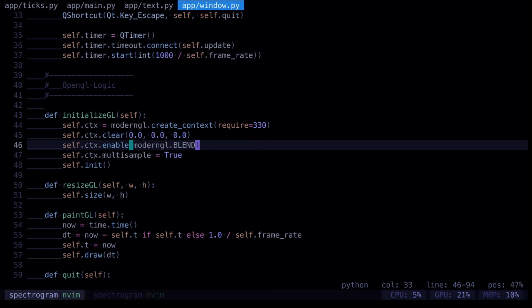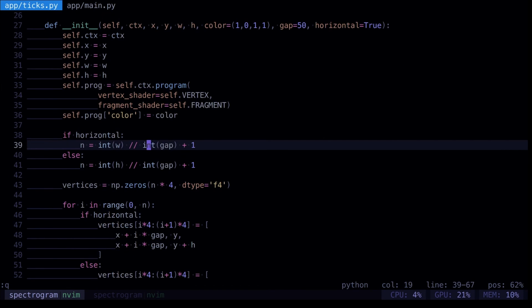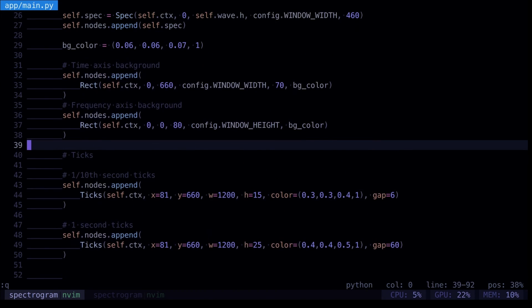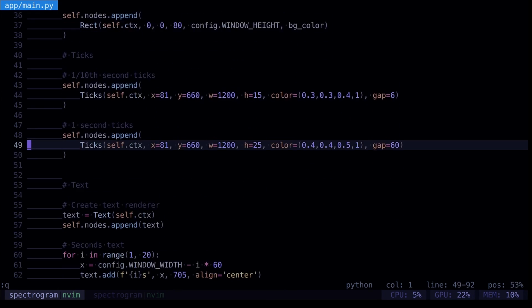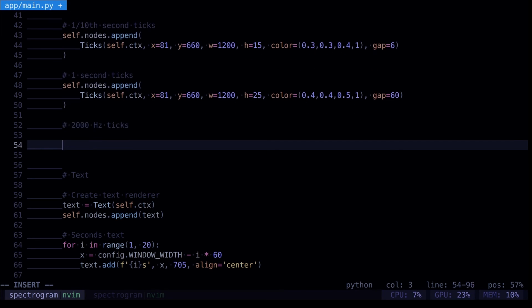As I said, we already have pretty much everything we need. We can close down our window. We don't need our text anymore. We don't need our ticks anymore. Now, we've added our frequency background. Now we need to add our frequency ticks. Again, we've already created the object that we need to do that, our ticks object. We just need to create a somewhat elaborate tick object. So we'll do that just under here. New ticks. This will be our 2000 hertz ticks. So we'll have ticks at every 2000 hertz. We won't have too many of them.